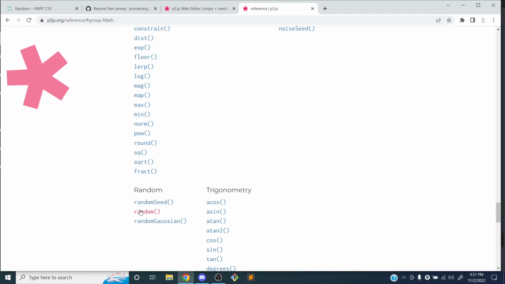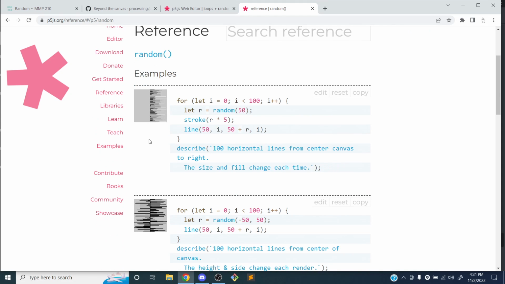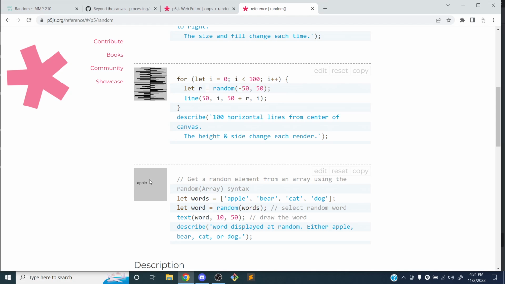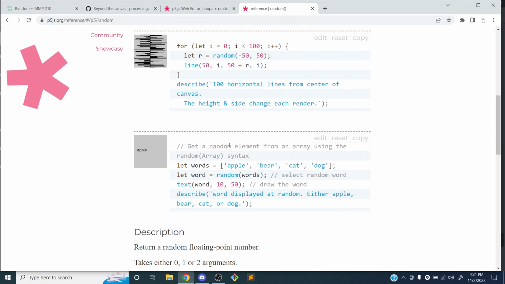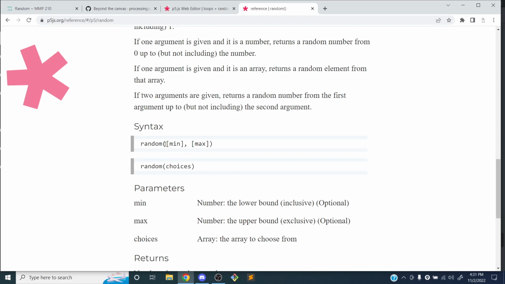If you're interested in exploring other types of random, Gaussian random is a good one to look at, and then random seed is a way to change the random values that we're getting. So let's take a look at random, and you can see in the examples, there are these lines of random length, and this gives a random word. There are a few different ways to use random. You can see there are optional arguments here. There's a min value and a max value, but both are optional. And then you can also give random an array or list of choices. So we'll mostly be working with this top version, but there's another version that we may see later.